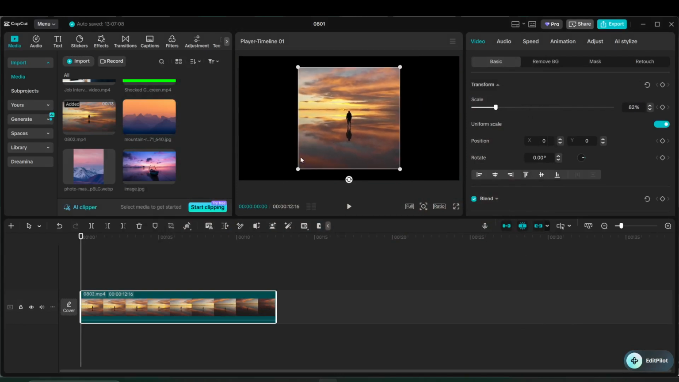This is one of the easiest ways to clean up a shot and improve the overall look of your project inside CapCut on PC.